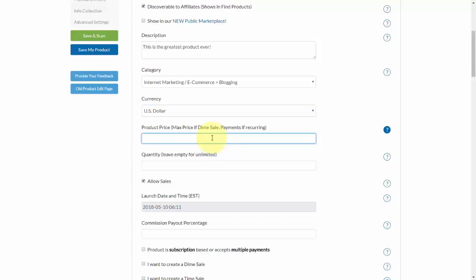So I'm going to go ahead and put in the product price, which in this case, I'll put in $67. And if we only want to sell a certain number of these, we would put the quantity in here. So let's say if we were only going to offer 100 copies of it, we would want to put that number in here. Okay. If not, we just go ahead and leave it empty, which means we can sell unlimited copies of our product.